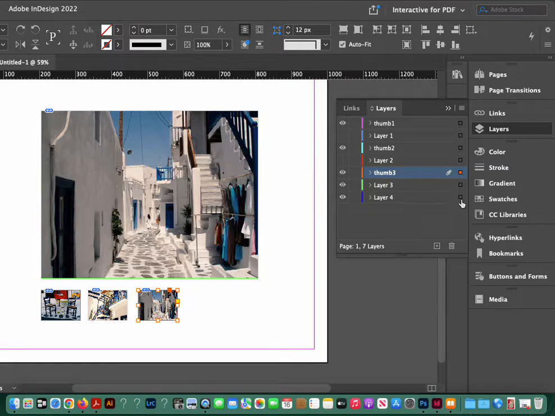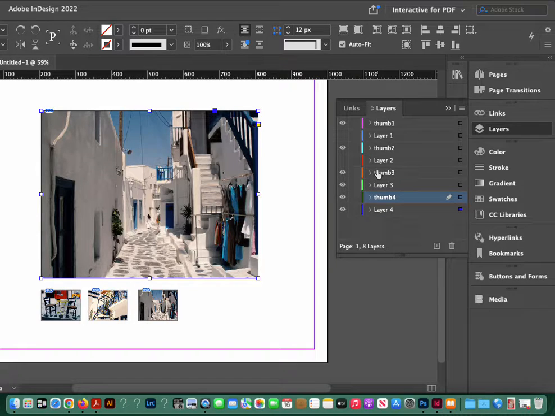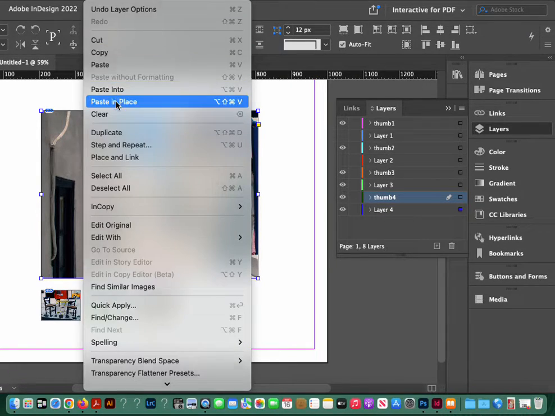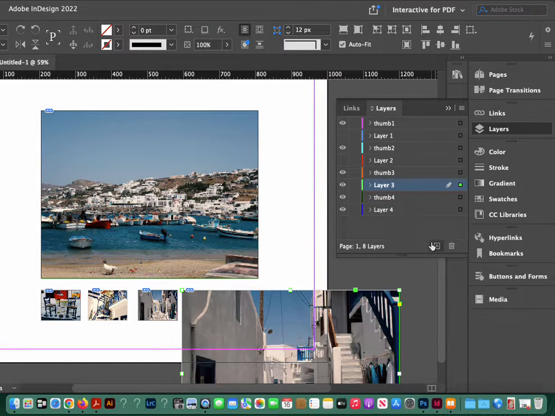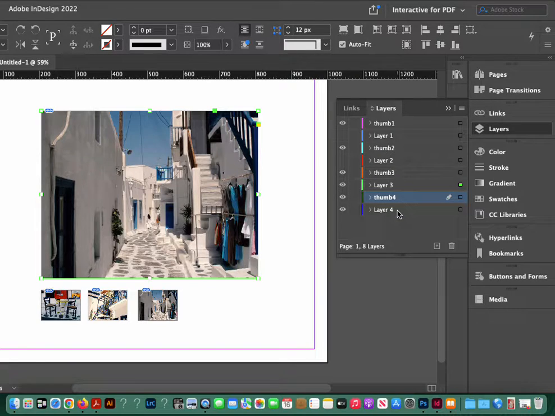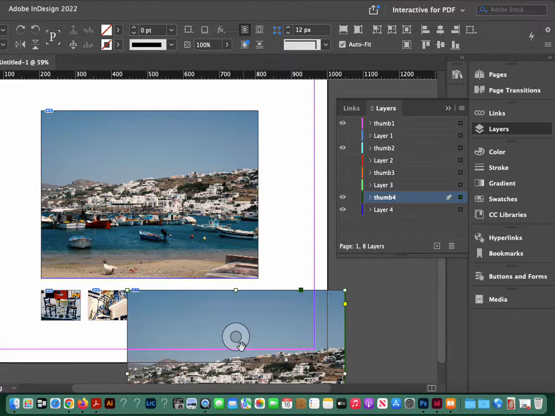So now the last one is layer 4. There it is. I'm going to create a new layer on top, call it thumbnail 4, and say OK. Command copy, Edit, Paste in Place. And then I simply move it down here. Oops, I made a mistake. Sorry, let me turn everything off and make sure that I do have a copy. Yeah, sorry. I need to select this guy and move this guy down. I was moving the wrong image by accident.